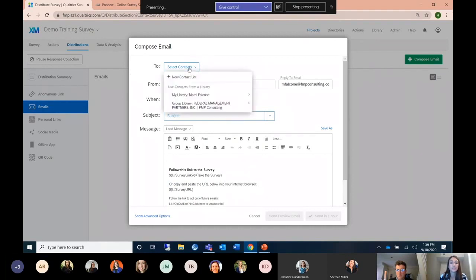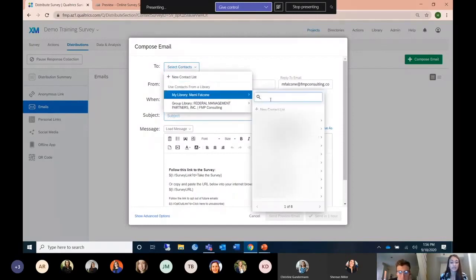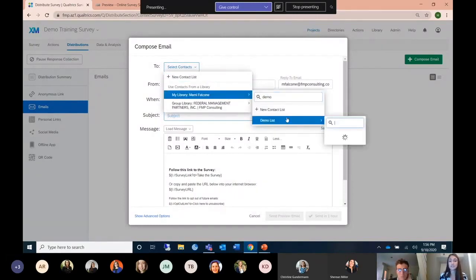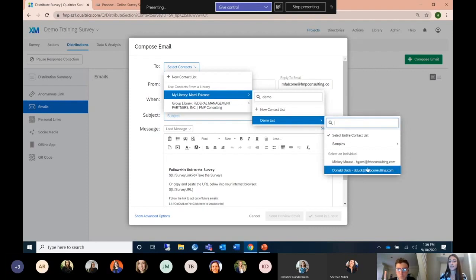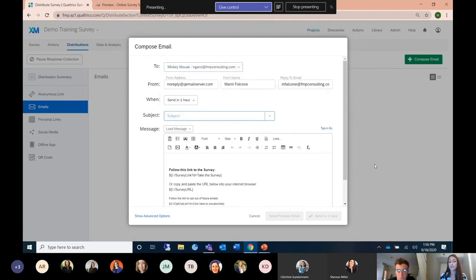First, you'll want to set your contacts in the to list. When you go to select your contacts, then all of the contact lists in your library will generate. So I can just search for my demo list, and you can either select the entire contact list or just one contact at a time.